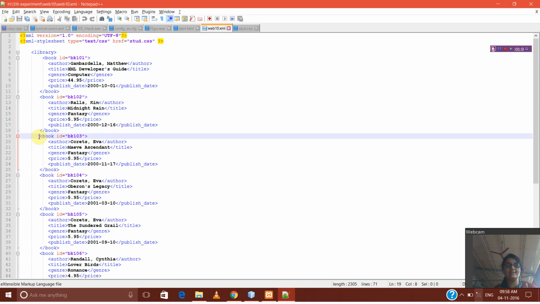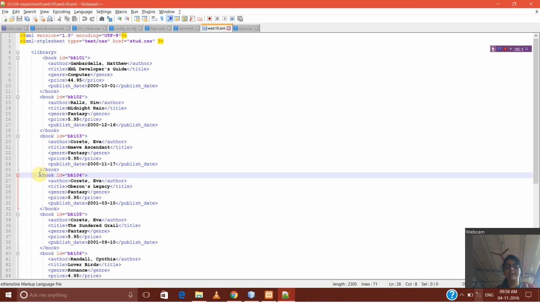Again for the third book we'll do it in the same way. We have given the book ID as BK103. For each and every book we'll give the author, price, publication date, and title of the book. Now for the fourth book, the book ID is given as BK104. For the fifth book, BK105. Sixth book, BK106.